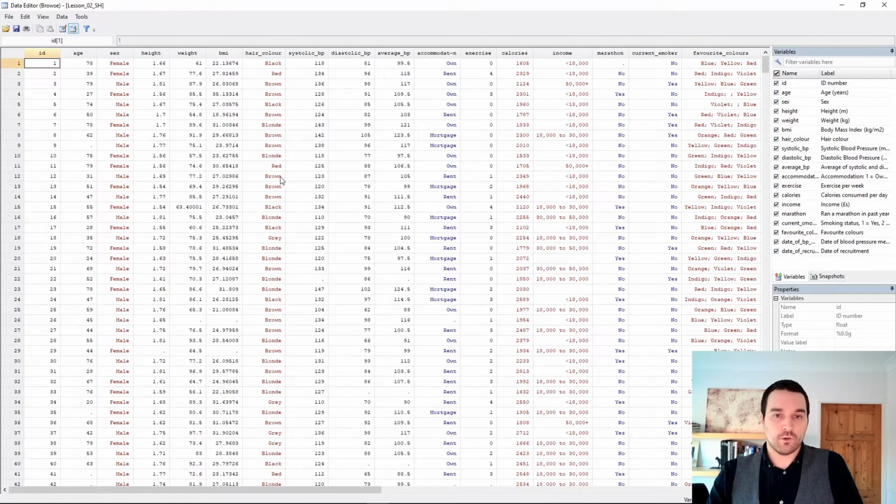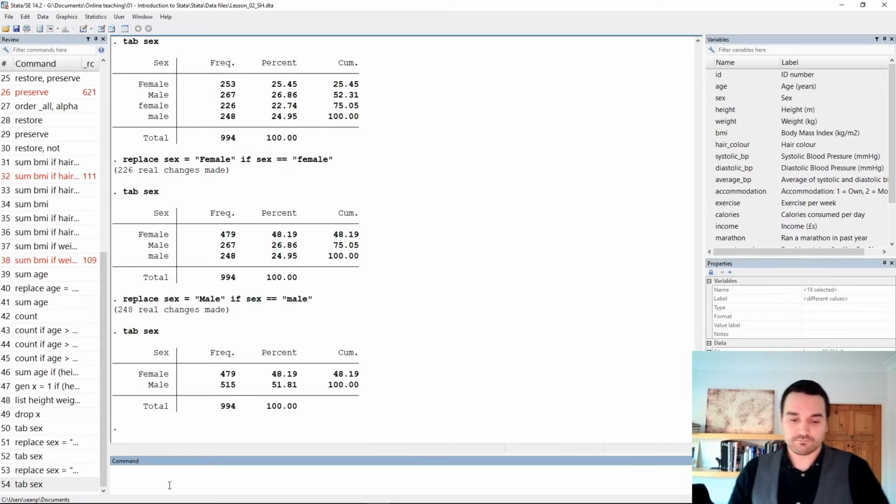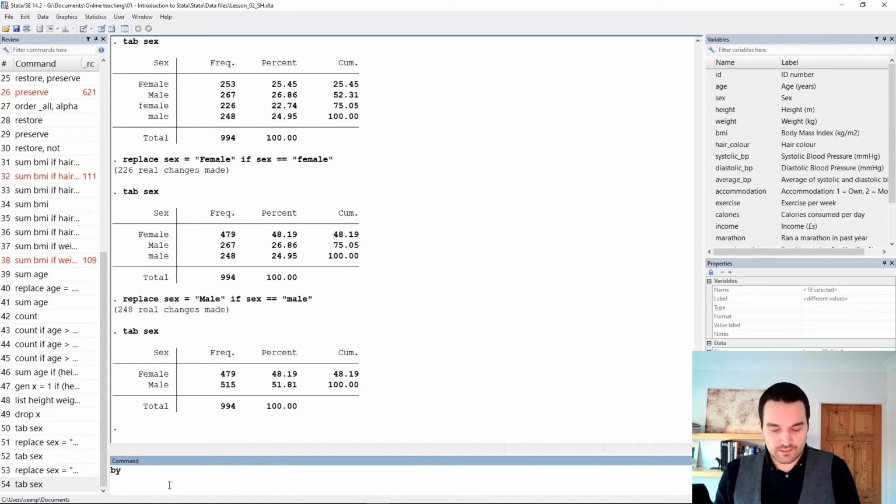So if we wanted to summarize age for every hair color in turn, we could write out several if statements. So summarize age if hair color is equal to black, summarize age if hair color is equal to red, brown, blonde, and grey, all in turn. But that's 5 commands, when actually we could write one command to do it all for us. And that's what using by does. So the general syntax, let's do it like this. We do it by some categorical variable.